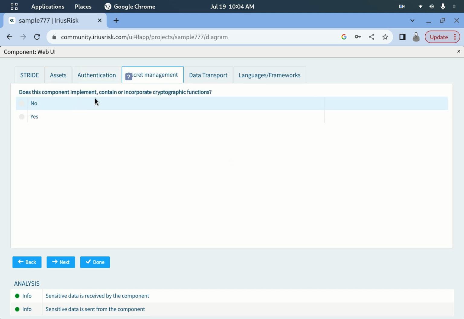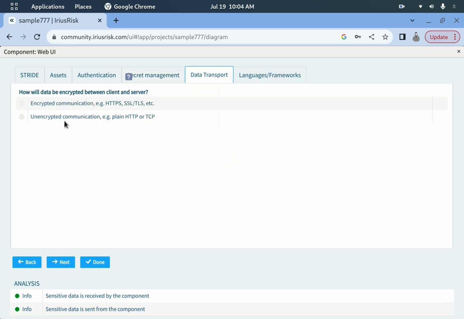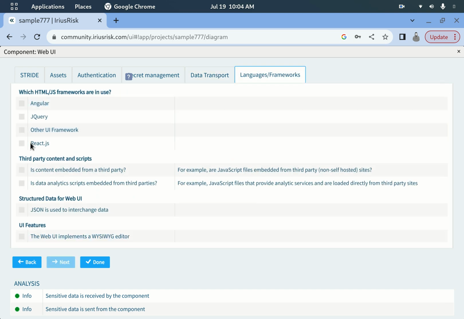And does this component implement, contain, or incorporate cryptographic functions? No. How will data be encrypted between client and server? I'm assuming you will use HTTPS, so I clicked on that. Which HTML JS frameworks are in use? I will simply put jQuery.